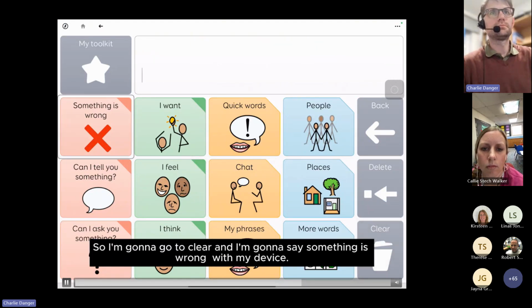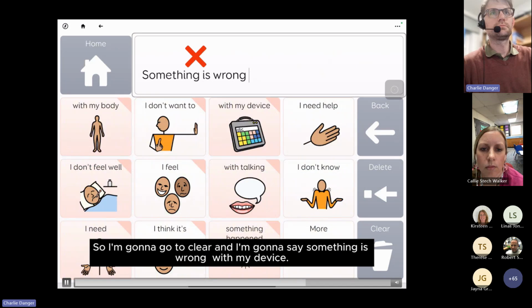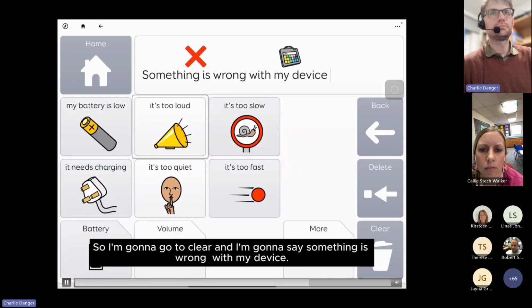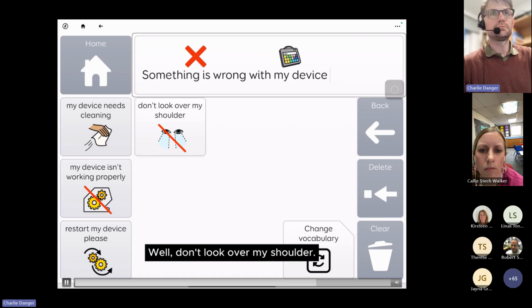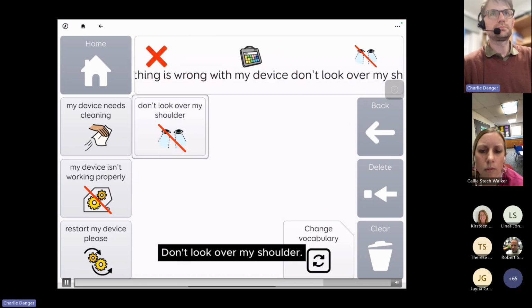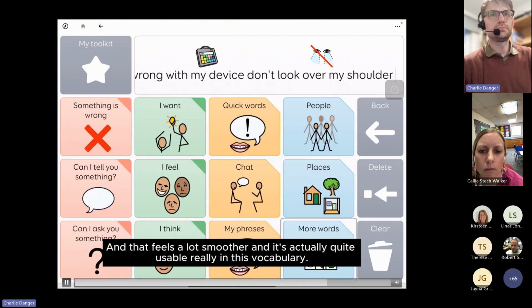And I'm going to say something is wrong with my device. And I'm going to say someone is looking over my shoulder. There we go. Or don't look over my shoulder. Something is wrong with my device. Don't look over my shoulder. And that feels a lot smoother. And it's actually quite usable, really, in this vocabulary.